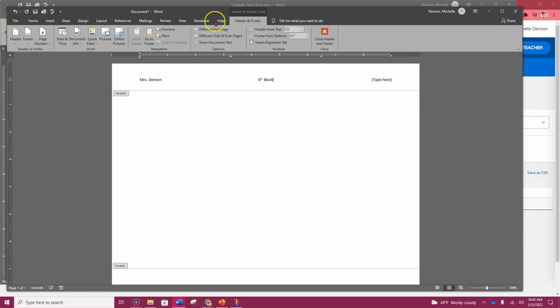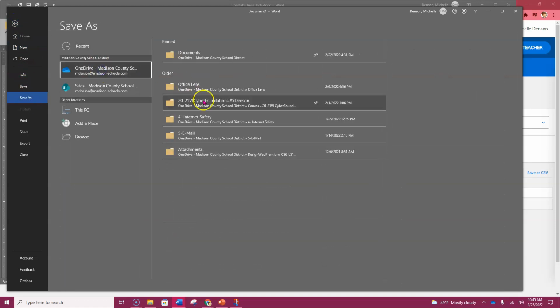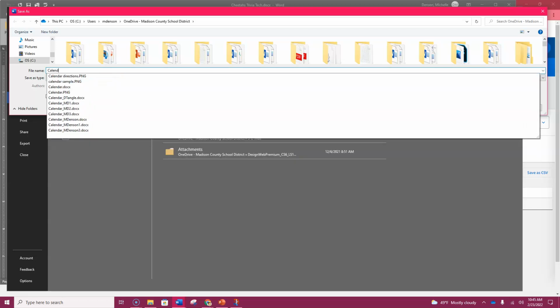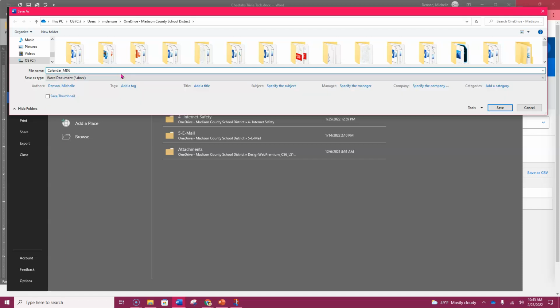I am going to go ahead and name this file, and it tells us on down the page to name it calendar. And I'm going to go ahead and do underscore with my first initial and my last initial, and I'm going to put 6th since this is the block that I'm doing this with. And then I'm going to say save.